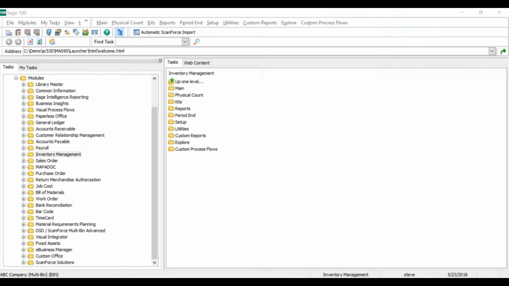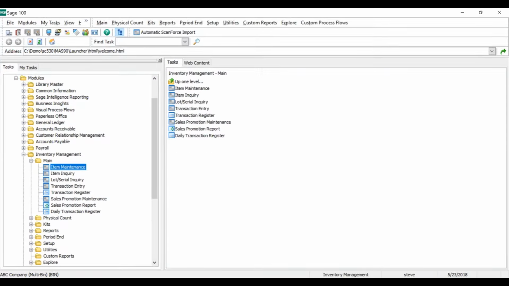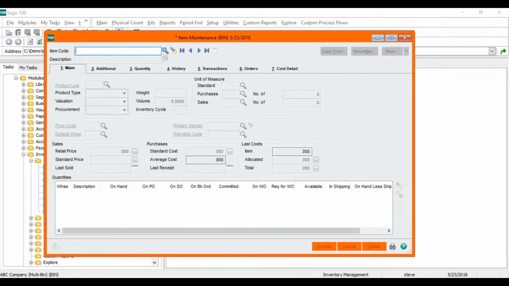The purpose of this recording is to show how ScanForce and the DSD ScanForce Multi-Bin handle allotted items as they relate to bin locations. The first thing I'm going to do is, in my Sage system here, go into Inventory Management and pull up Item Maintenance. The item I'm going to select is a demo item that is lot valued back in Sage.